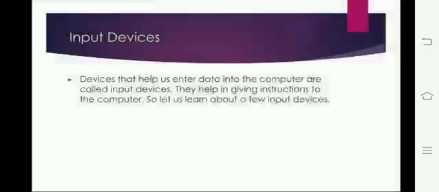Input devices: the devices that help us enter data in the computer are called input devices.